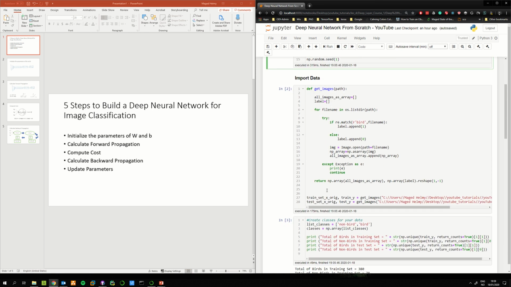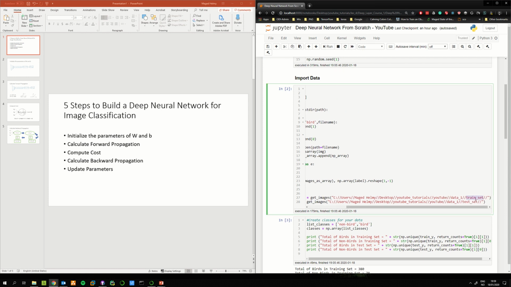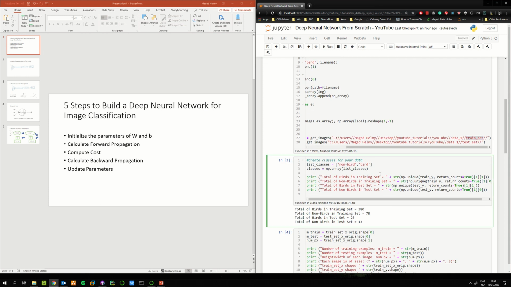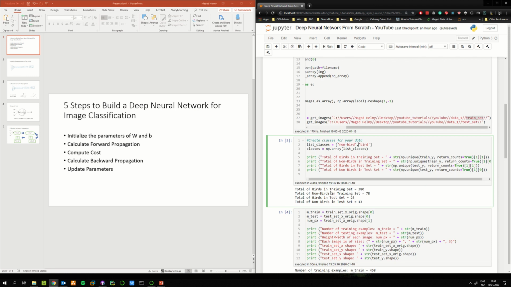We import the data, so we have the data stored in two separate files, the train set and the test set. We define our classes, which are birds and not birds. In this particular case, we have 380 birds in our training set and 78 non-birds in our training set, while we have 25 birds in our test set and 13 non-birds in our test set.